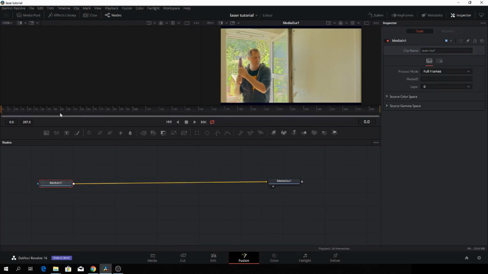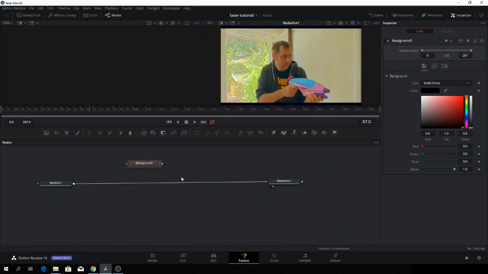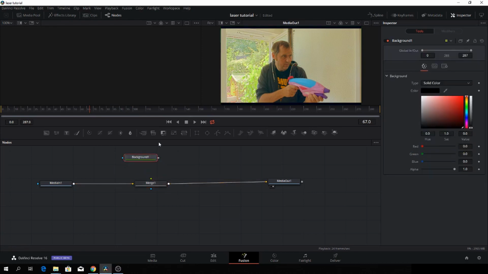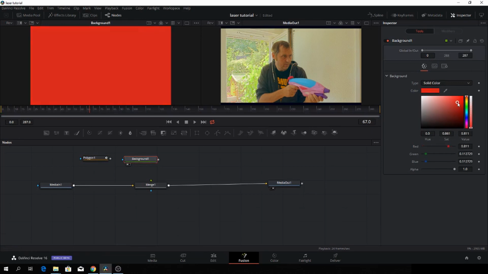The first thing we'll drop in, going right to where the movement is, is a background, and a merge node, we are going to use that as well. And then we're going to drop in a polygon mask. That was the word I missed. Selecting the background, we are going to make it a reddish color. I think that would be good for this.